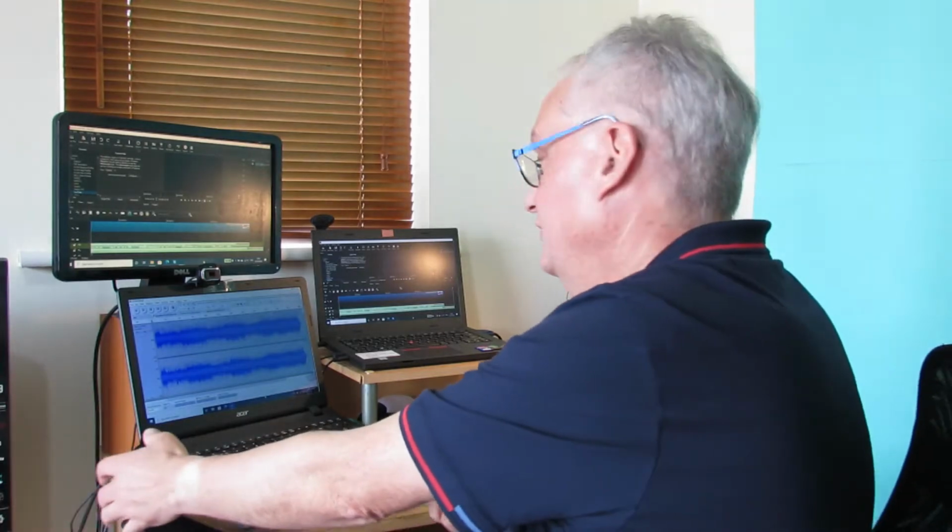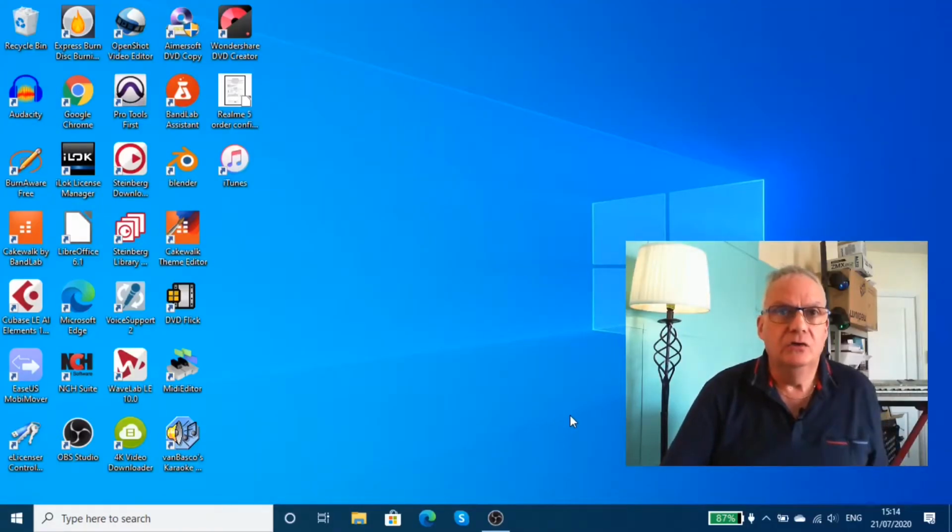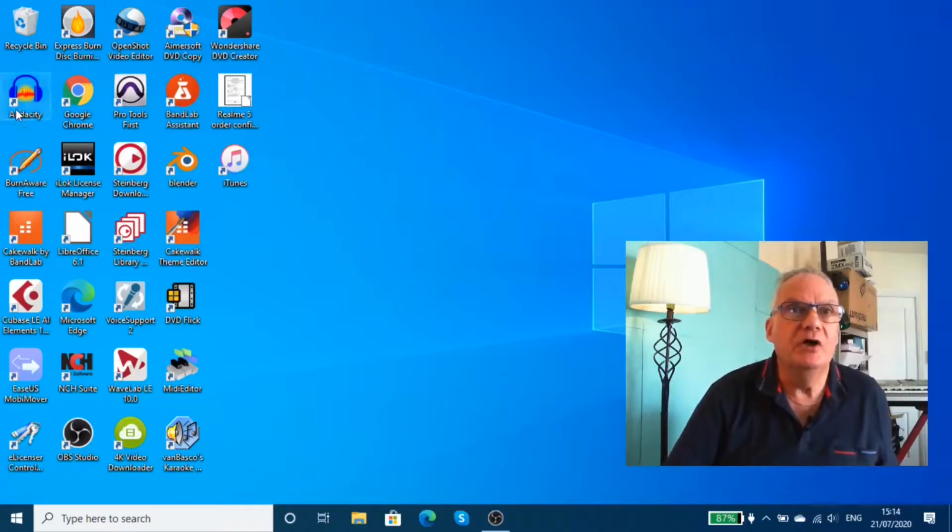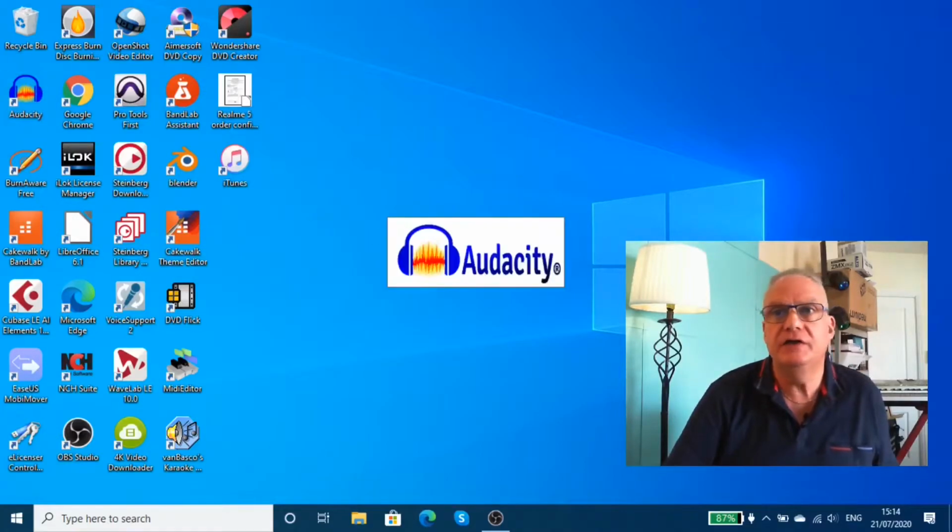We'll jump on over onto the computers. Okay, so the first thing we need to do is open up Audacity. We just click on the icon here for Audacity, which is this icon with the headphones on it. So we open up Audacity.